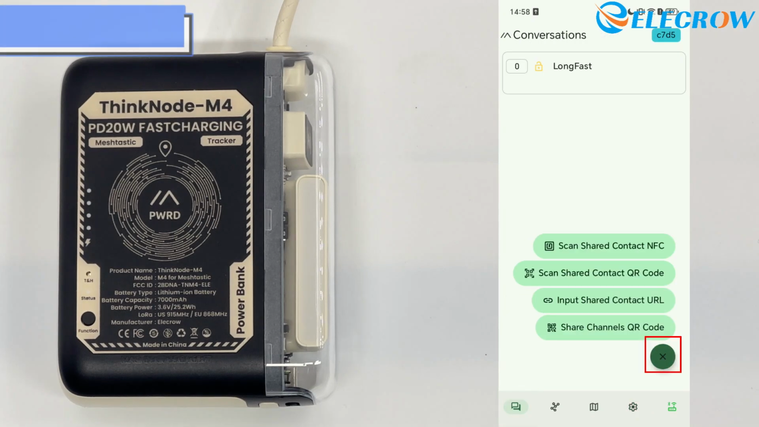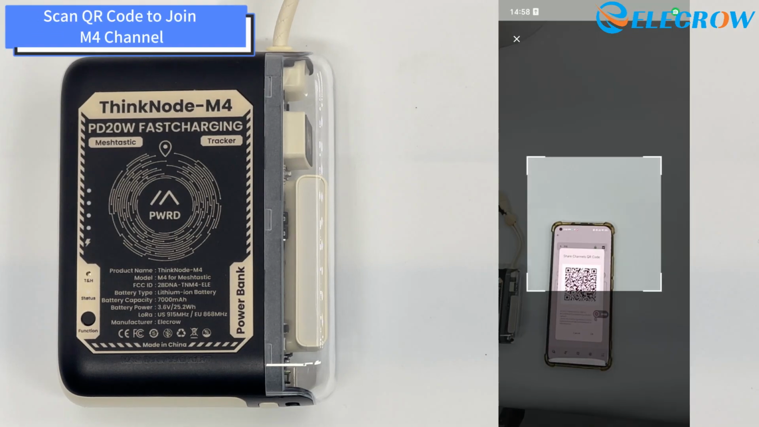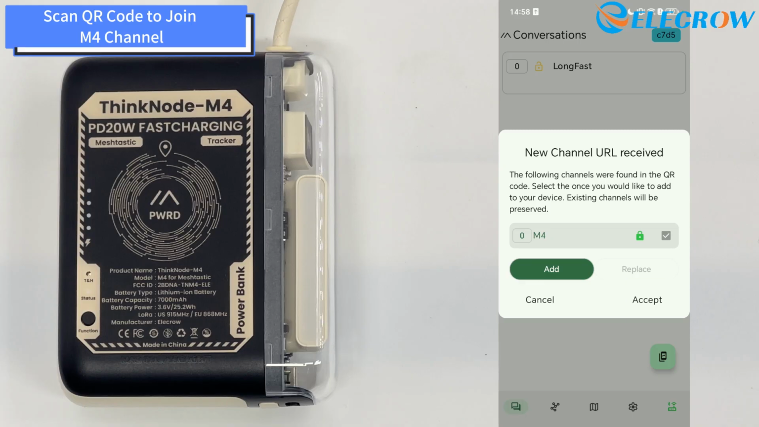Use the connected C7D5 mobile phone to scan the M4 channel QR code to join the channel.